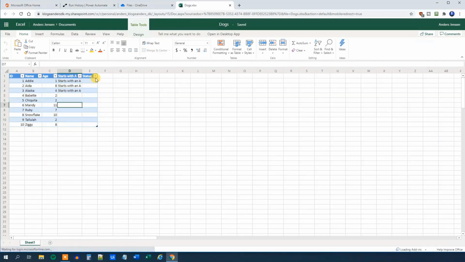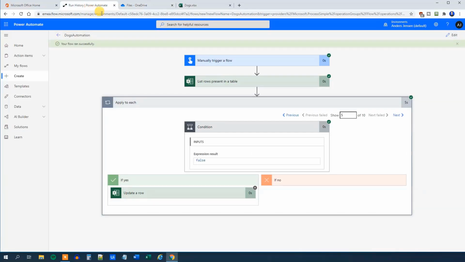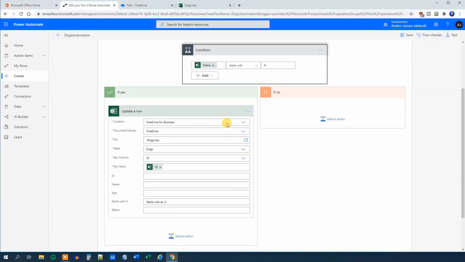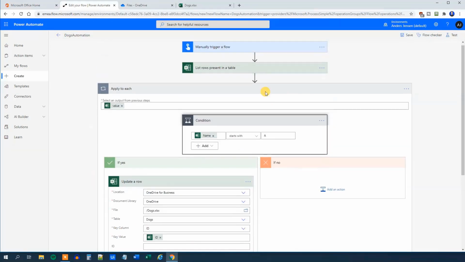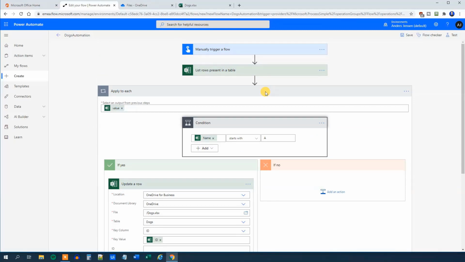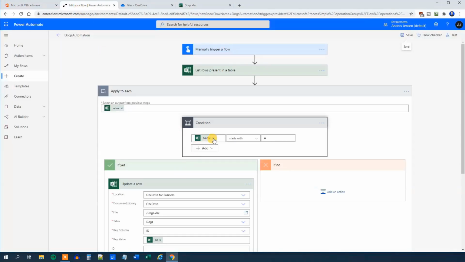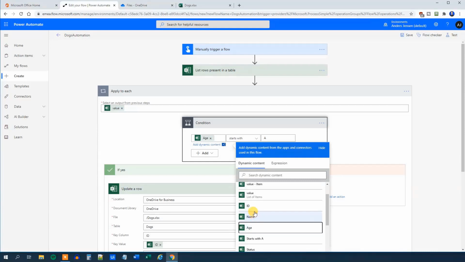Now it gets a little bit more tricky. However, it's quite easy. We will update the status. So what we do here is we go back to Power Automate and click Edit, because we will just update this flow. You could either create a new workflow or just take this. I think the easiest thing is to take this. And what we do here is check the condition. We now want to look at the age. We want to look if that is older than 7, then we want to update the status. So instead of looking at the name, we want to look at the age.